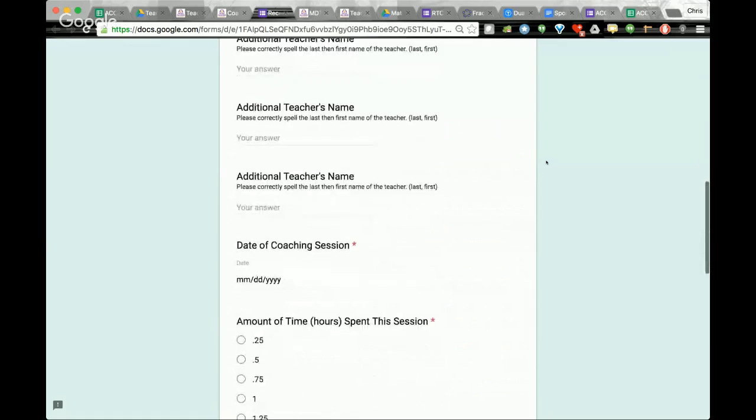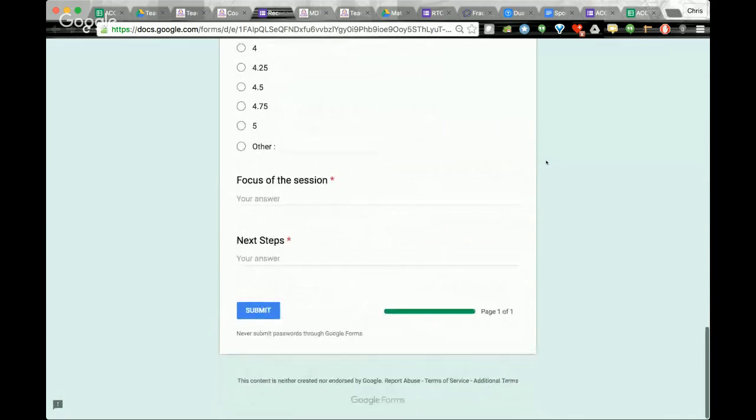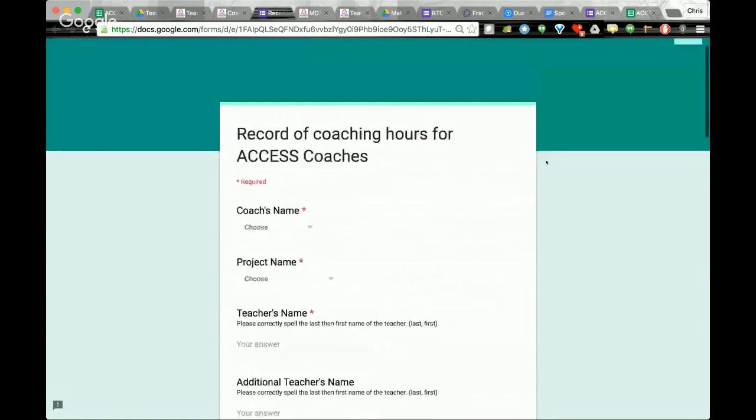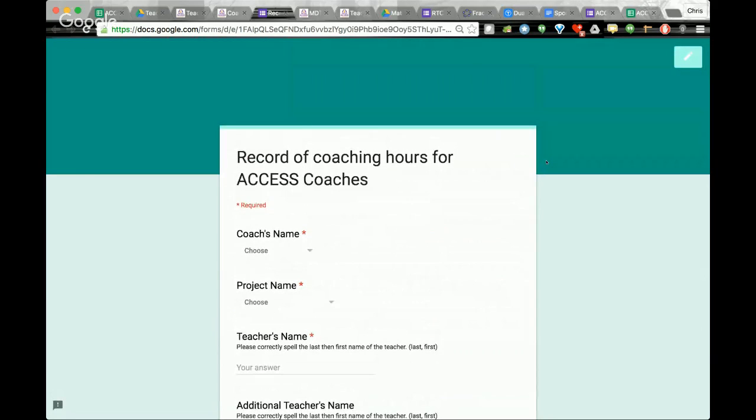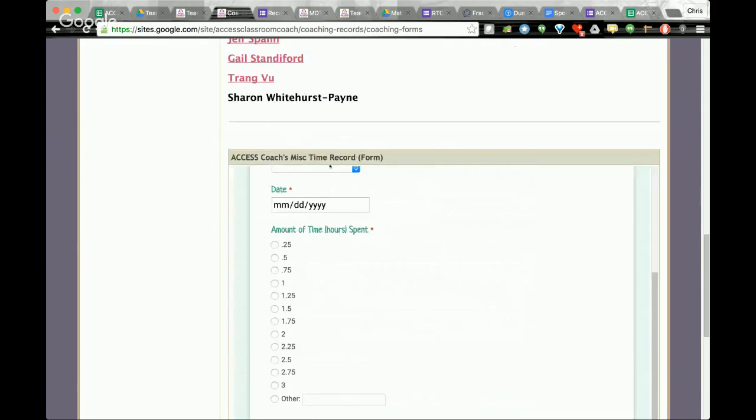So this is the identical form to what we used last year, but instead of you waiting on me to get you your live data, you'll get it right away. And I also have access to it to pull from to do reporting. So that's a little different. Every coach will have their own individual form to fill in. And then, of course, we'll have the miscellaneous record timekeeper down below here, too.